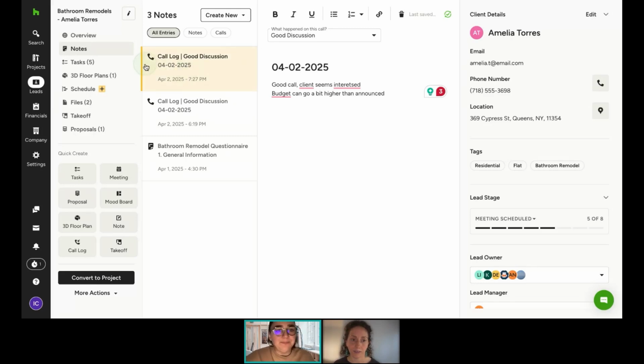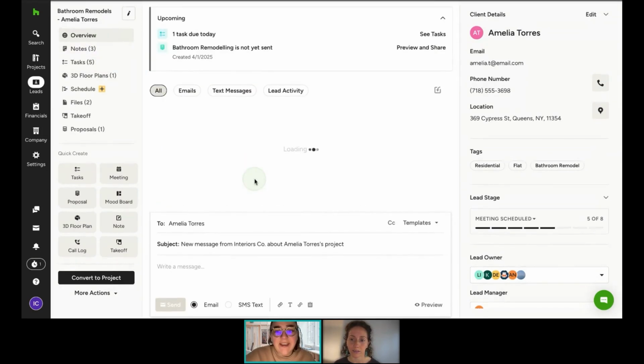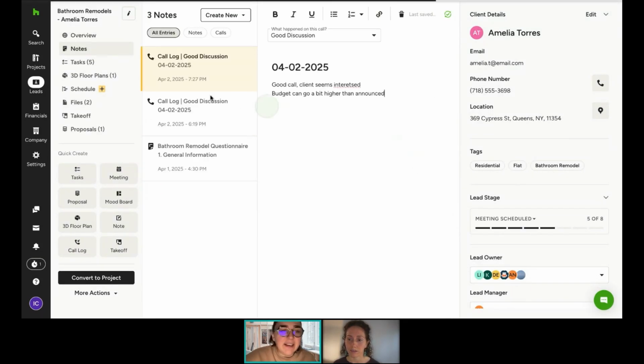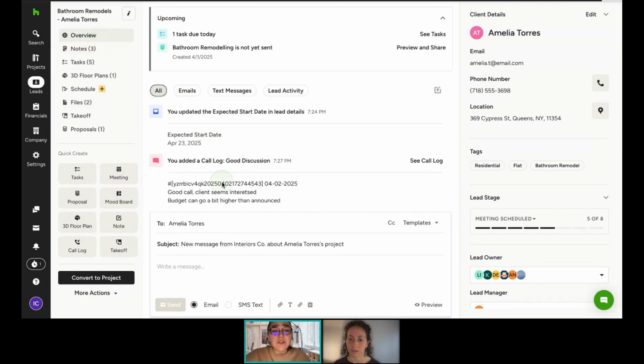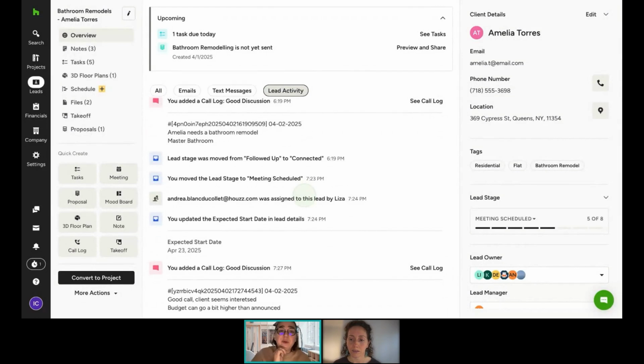All right. So in the notes, then I go back to my overview and you see the notes has changed there. And then if I scroll down, I have the call log here. So I can access that directly if I click on the overview. It's quite interesting because in the lead activity, everything is centralized. So obviously, if you are two, three, four, five people working on the same lead, creating different types of actions for your leads, this is where you're going to see them. And then you can access that information directly by clicking on the links.